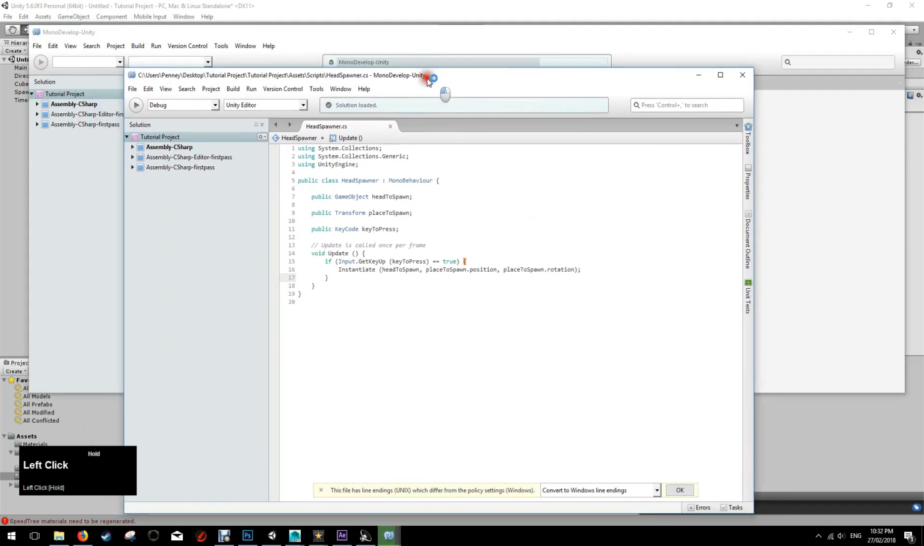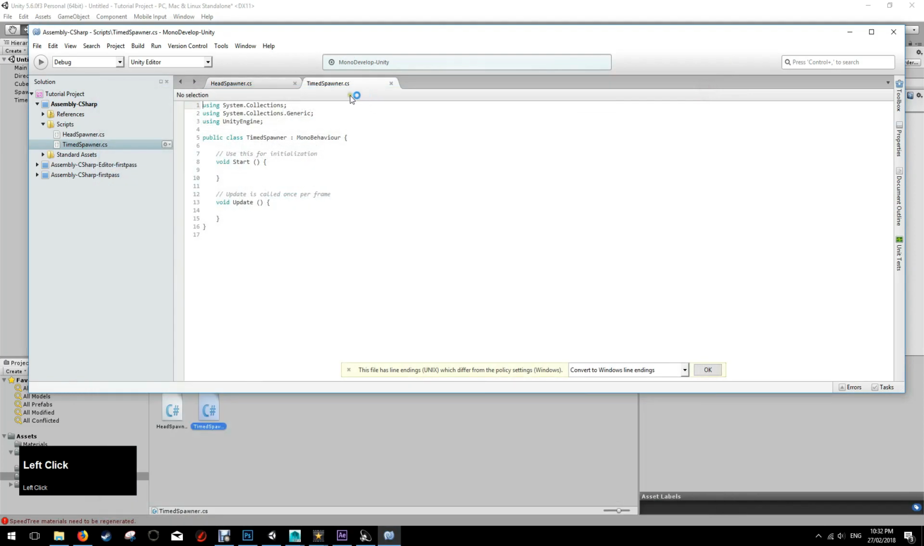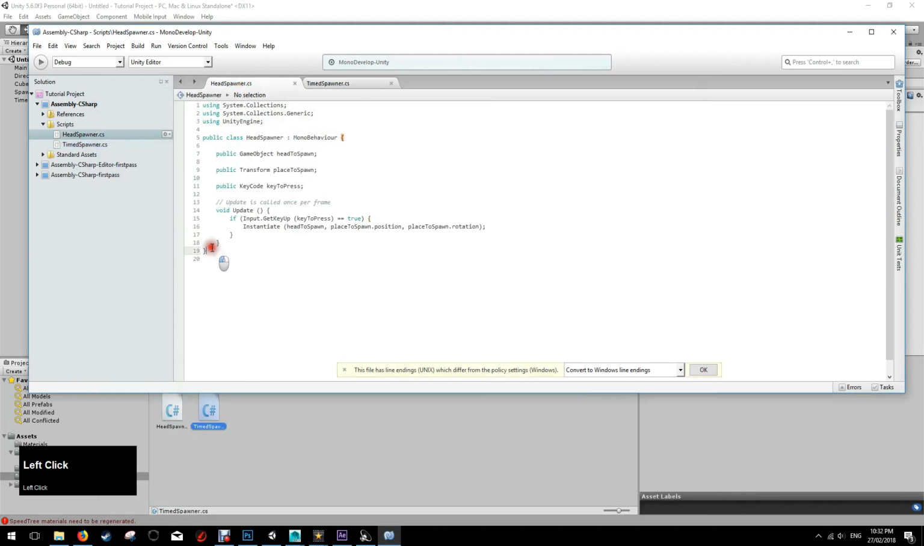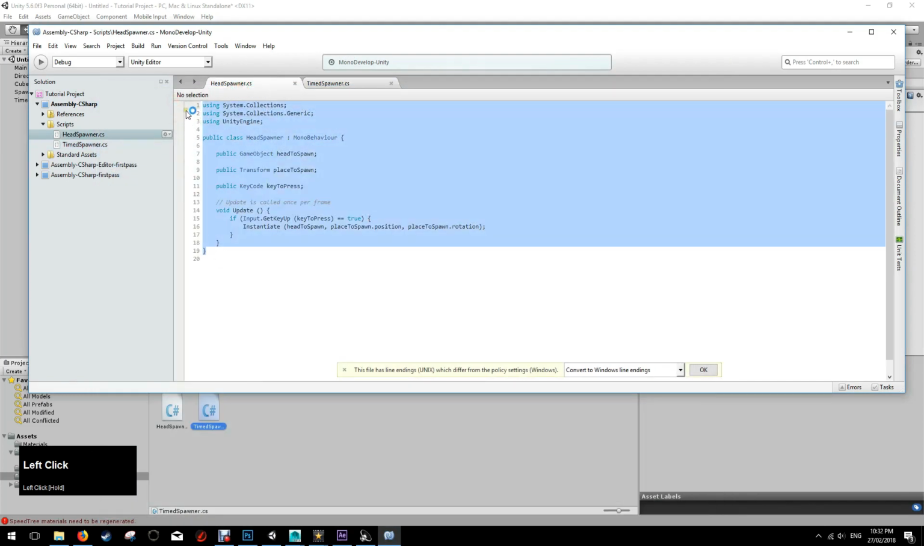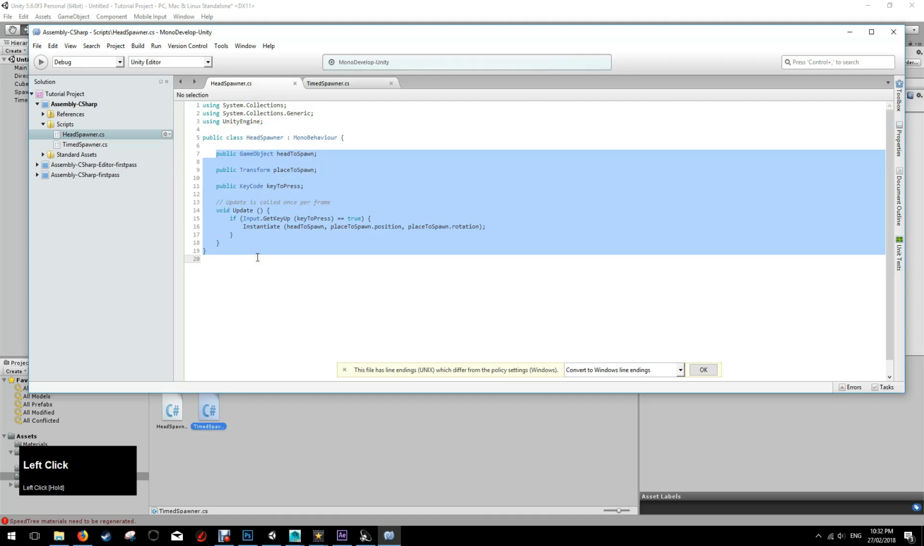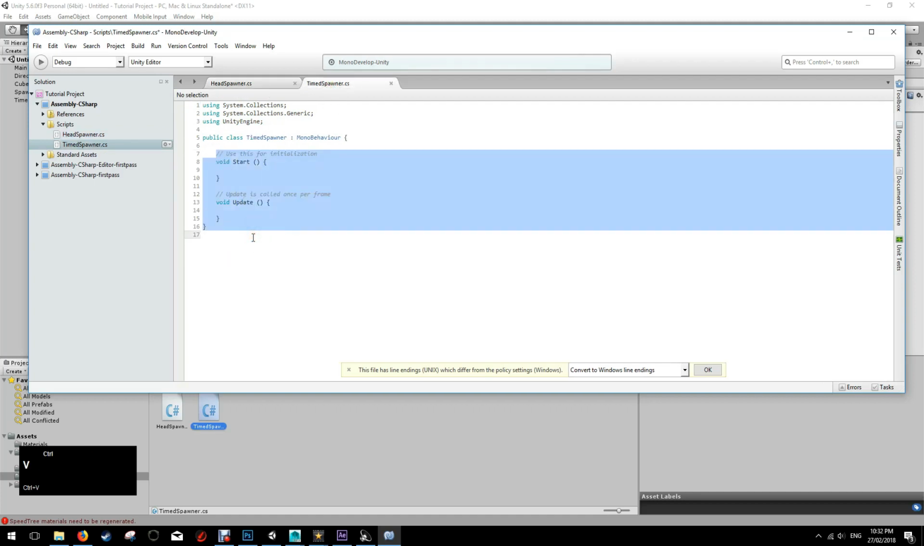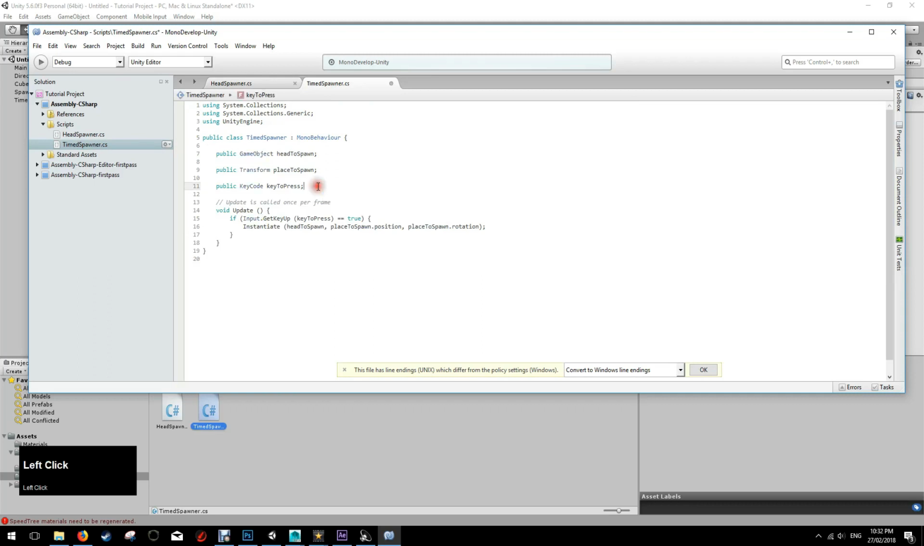And for some reason it's opening another version of the software. Close that. I'm going to copy what I've done here. Actually, I'm not, because I don't want to change the class name. I'm just going to copy that. I'm going to put that here. And we're not going to have a key to press. And we're going to get rid of that for the moment.